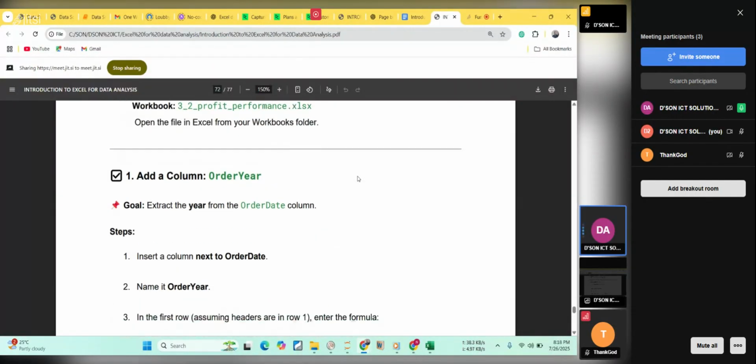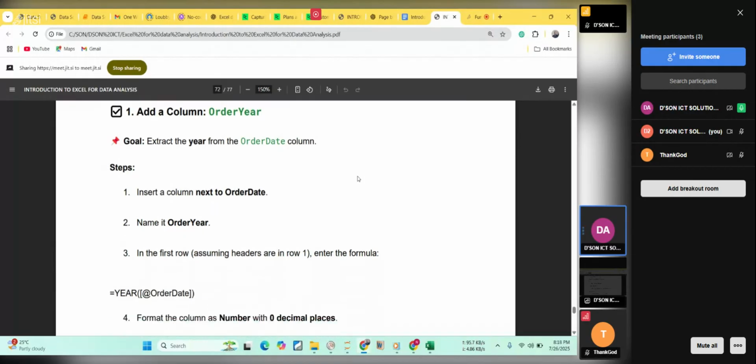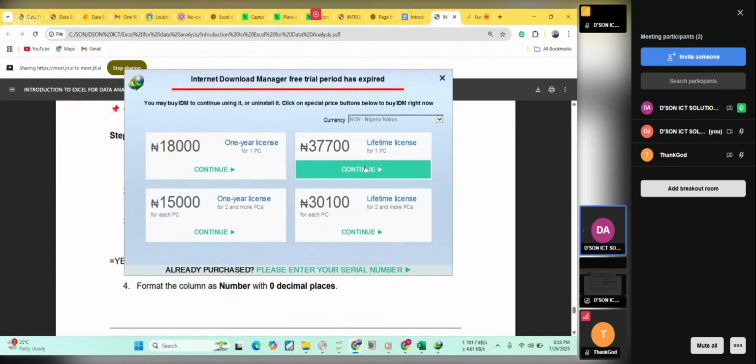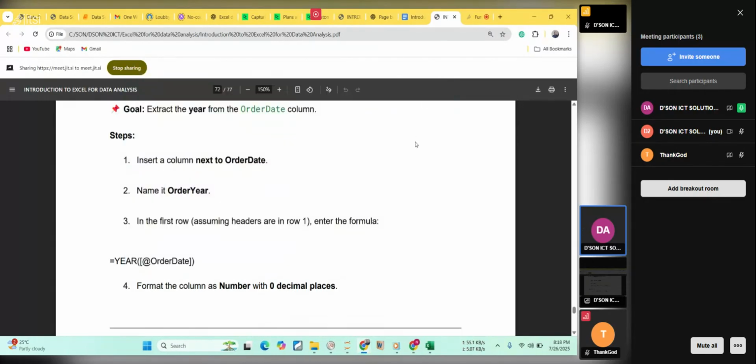The instruction says we want to extract the year from order dates. All we need to do that is the YEAR function. In the first row, assuming headers are in row one, we enter the formula like this. But before then, we must have inserted a column next to the order dates. Take note, please. So let's quickly do that, and then in that column we use YEAR to extract the year.